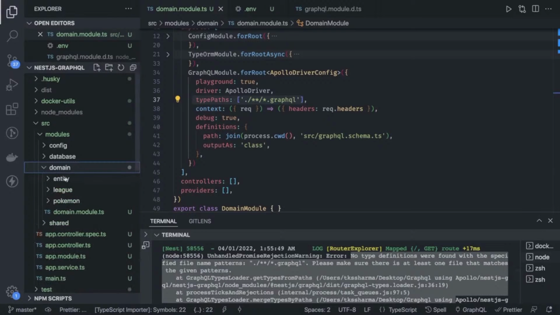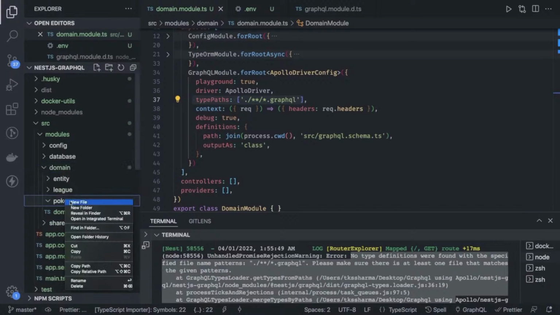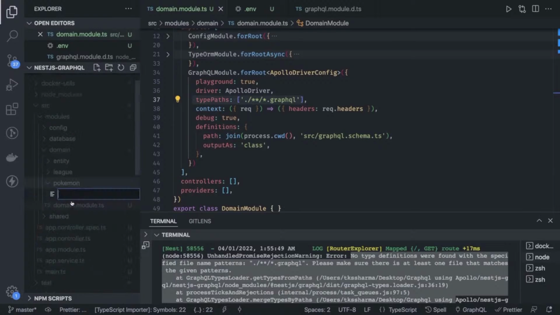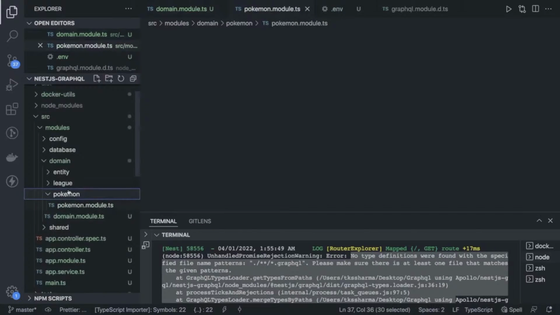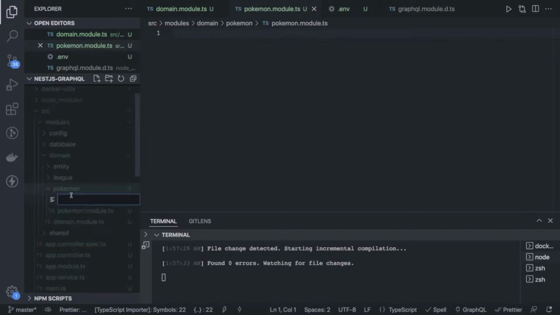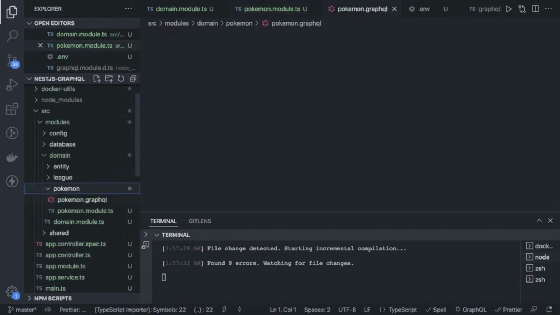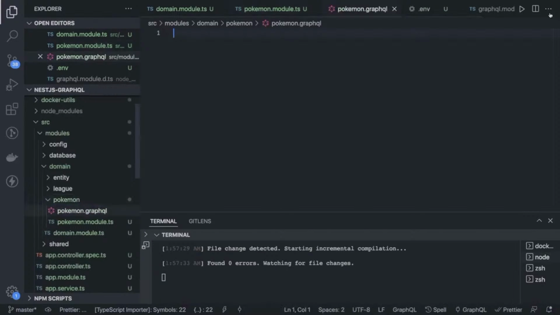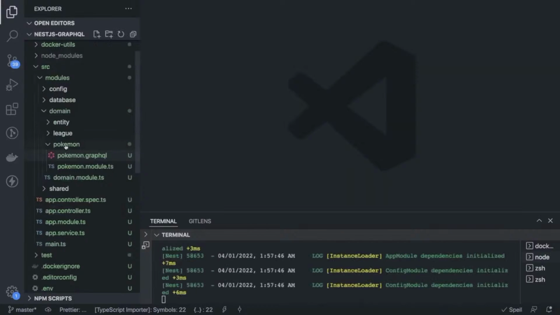Okay, so we are going to the domains and Pokemon. So I will start creating the files here. pokemon.module.ts. Then other important files, I will create all of these. pokemon.graphql, the GraphQL file, and what other files do we need? We need one service and we need one resolver.